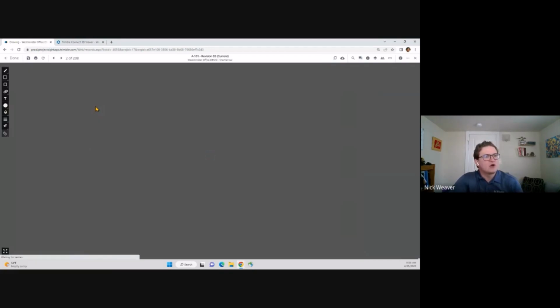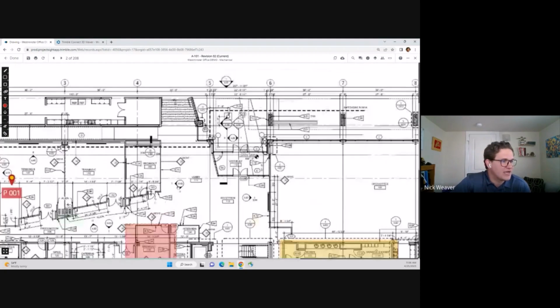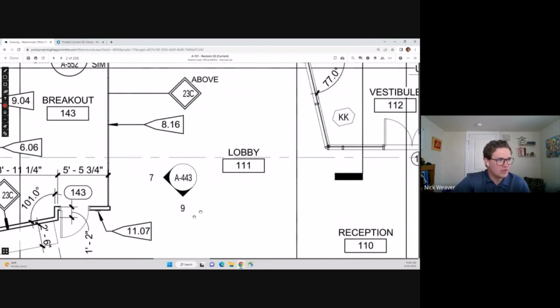So the last thing I'll point out about that OCR capability is it also gives us the ability to have live links on the drawings. So anywhere you see these links that are referencing other drawings in the system, for example, here we have A443, the system's going to say, hey, I know what A443 is. I've seen that before.